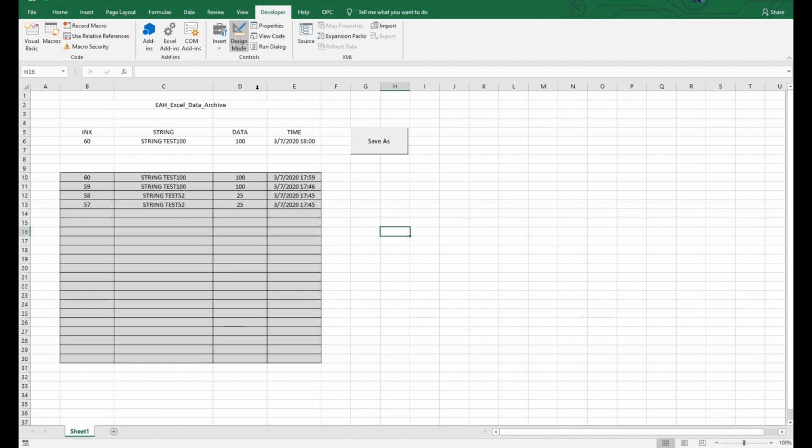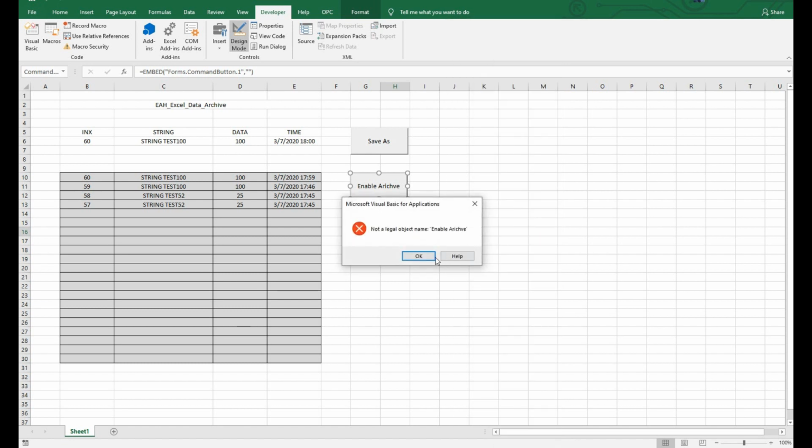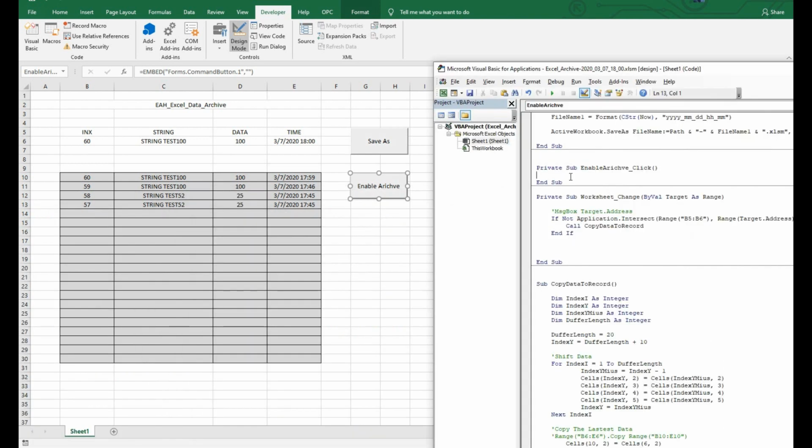In the same way, we can do Insert and drag a button here. This time, in Properties, we will name this button Enable Archive, right? And this time, let's rename this button name Enable Archive. Oh, it doesn't like the space here, so Enable Archive. So double click, so we can program the code within here. Once we press this Enable Archive, it will execute the code here.